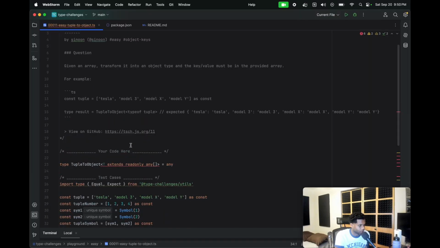And yeah, I'm going to get back into this type challenges series. It's been a while since I worked on type challenges, so I'm going to be a little rusty. But who cares? Let's get into it.